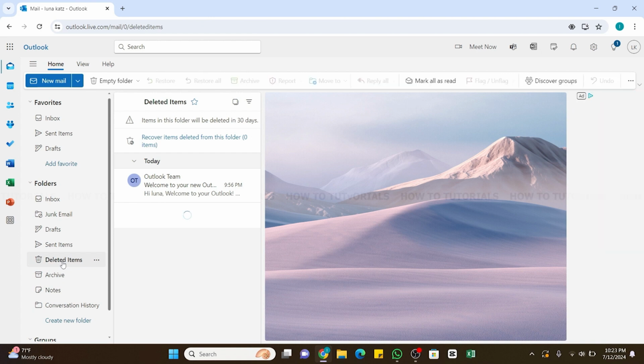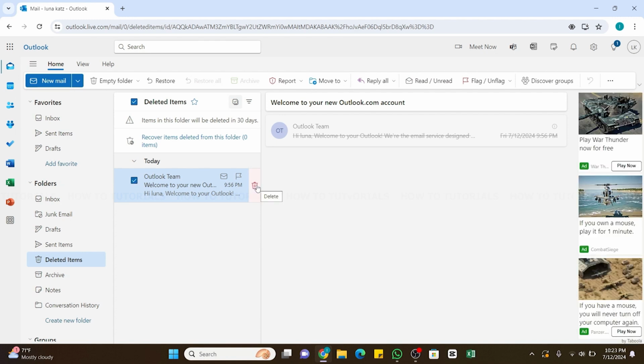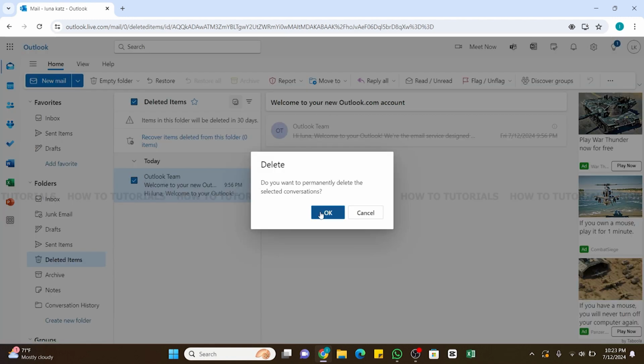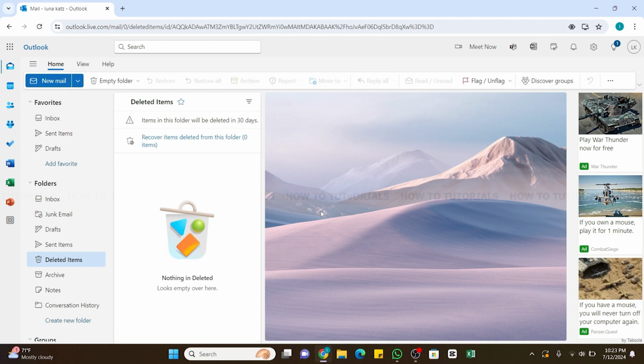When you click on it, you will find the deleted emails here. Now you can choose from here and if you wish to delete it permanently, you can click on this dustbin icon right here and click on this OK button to confirm the permanent deletion of this email. Go ahead and click on this OK button and then you can see you have permanently deleted your email from archived. So I hope this tutorial was helpful.